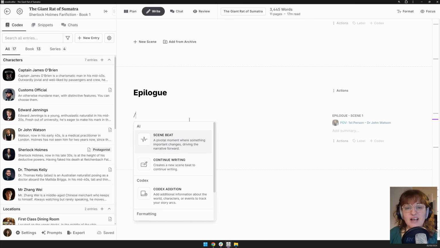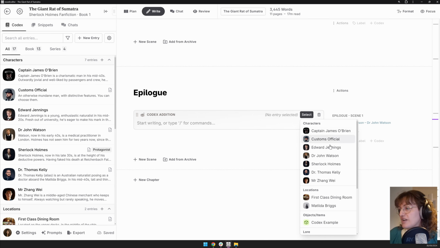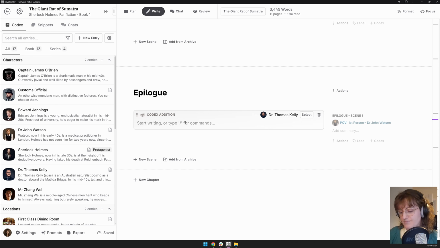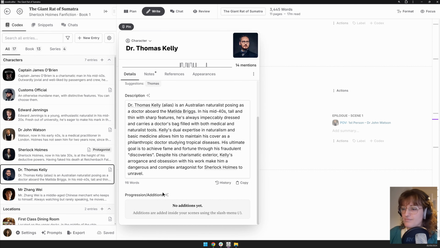In the Codex section, you can add a Codex edition for if you want to add additional information and progressions about any of your entries. These Codex editions are super powerful, as the details are only sent to the AI if you're working on prose after the Codex entry. No more spoilers as to who the murderer is. You can select your character. Put in your text. You can go into your Codex entry and see that your Codex edition has been added. And if we remove it, it is also removed from the character.